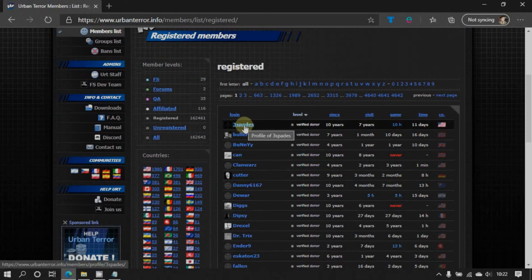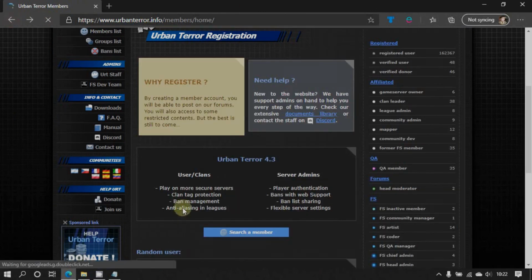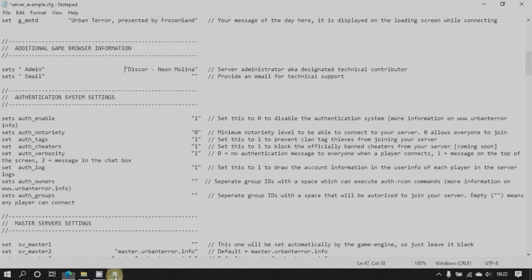They get their username showing up in game. They also get a notoriety, so you can get good or bad scores basically. I think mine's at about 50 at the moment. I think when I was new I was at about 10. So if people have been banned and things like that, they get a bad notoriety.